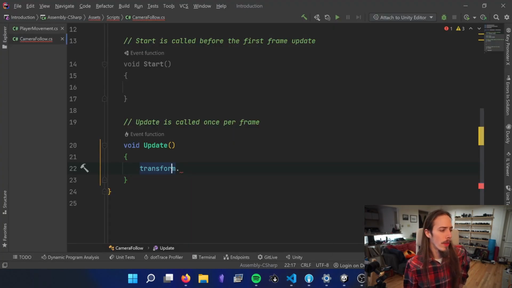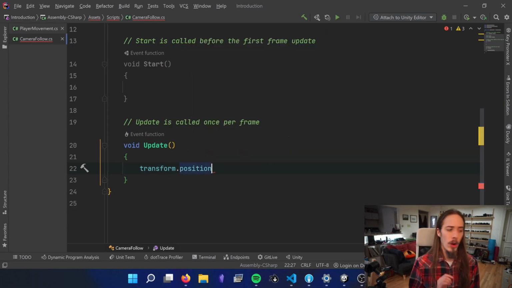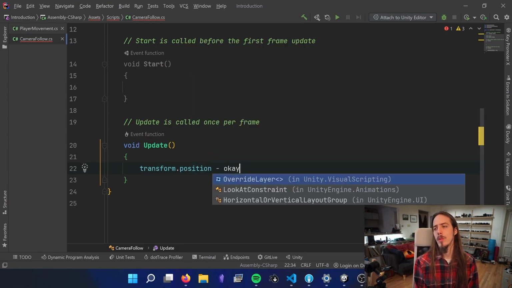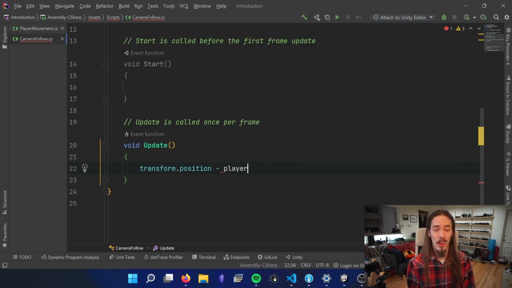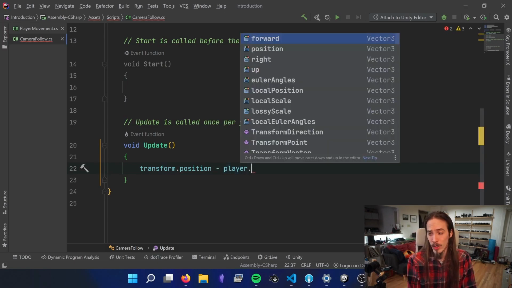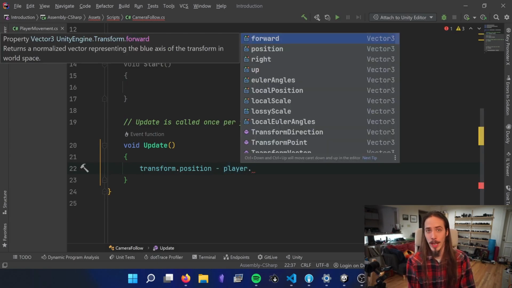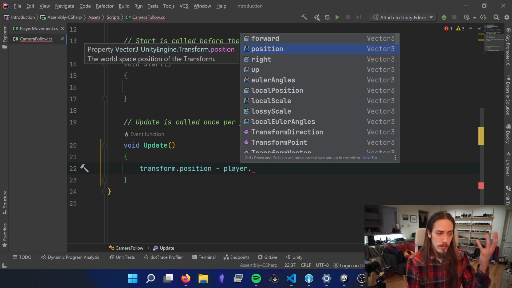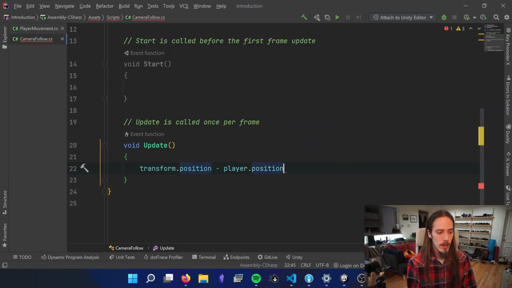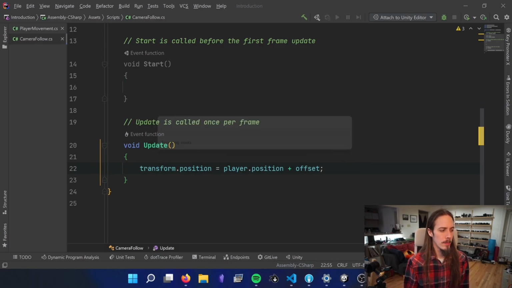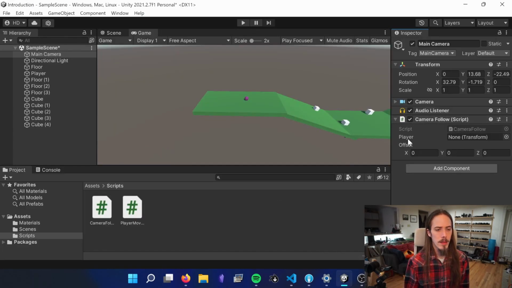So now that we know that, we can take our position and set it equal to our player's position. And this is another transform. It's the same component, just a different one. And it thus has all of the same properties that the transform components have, including a position property. That should be an equal sign plus some offset. And we just do that every frame in Update.